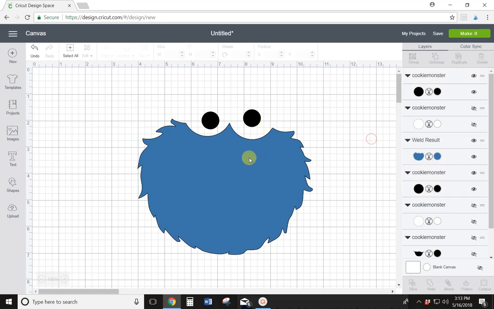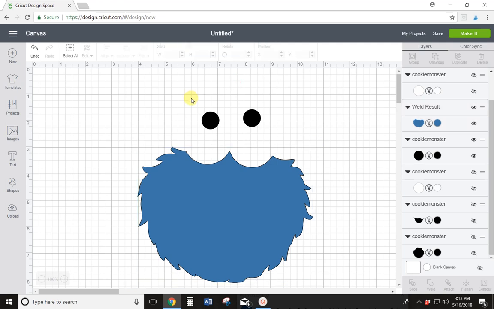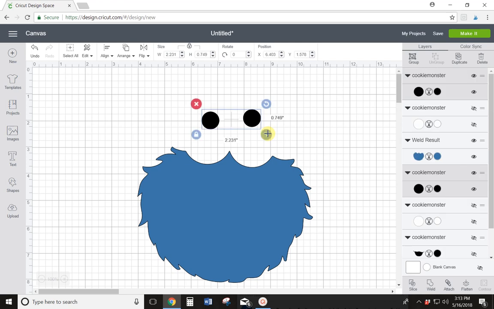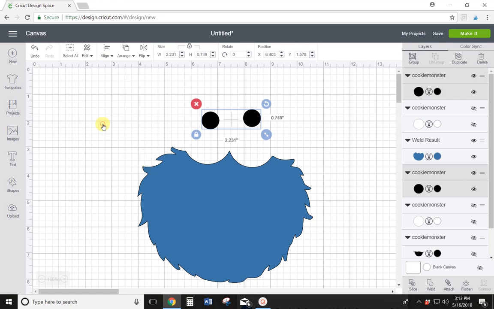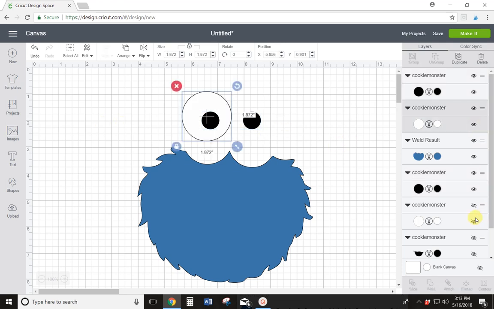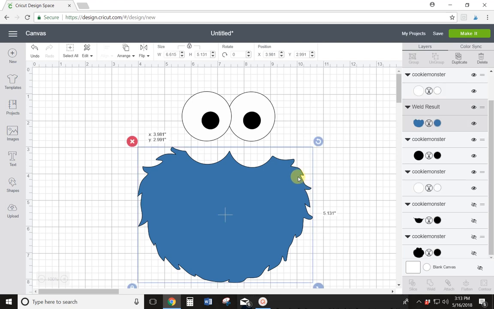No, Cookie Monster. He's a little too far down. You got to move him. Okay, I'm going to highlight the two black parts of the eyeballs. I'm going to come up to align, and let's align the bottom. Now they're perfectly centered. I can put these white parts back in, and I can move the face back up.